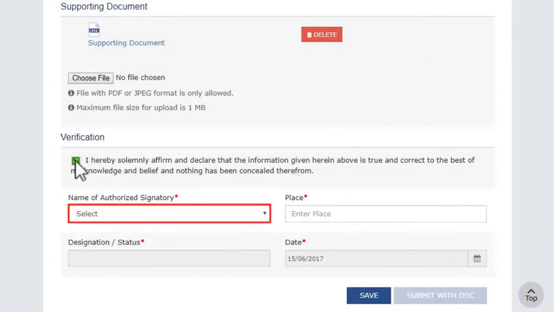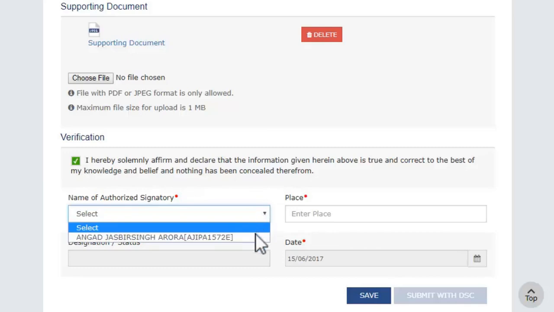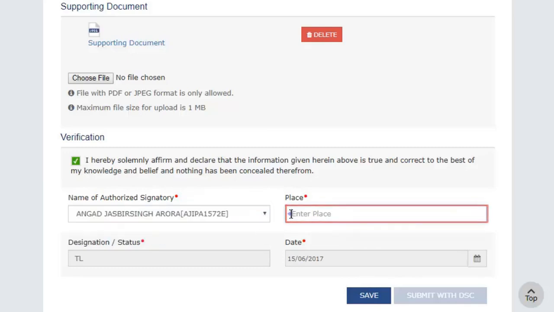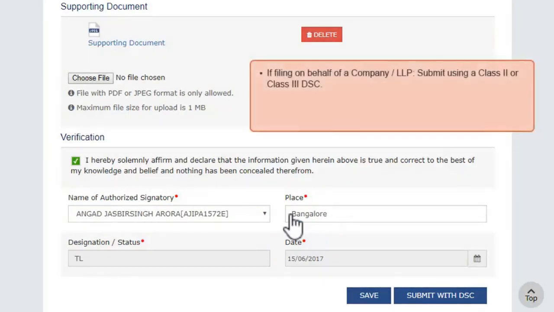Select the name of the authorized signatory and submit the clarification using a PAN-based Class 2 or 3 Digital Signature Certificate, DSC, in case of a company or limited liability partnership, LLP. But before submitting the clarification using DSC, the DSC needs to be registered using the Register DSC service on the portal.